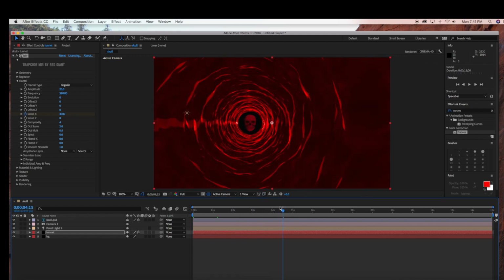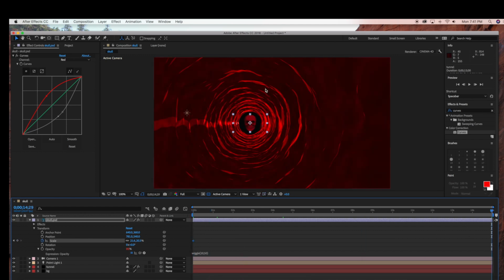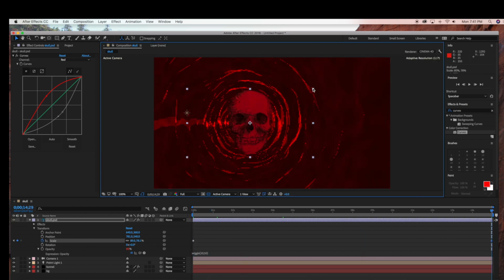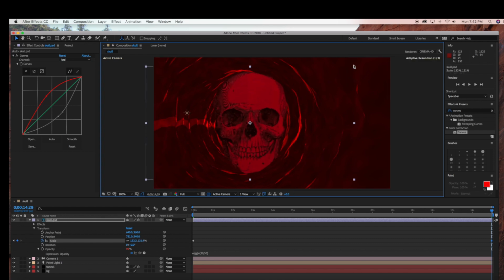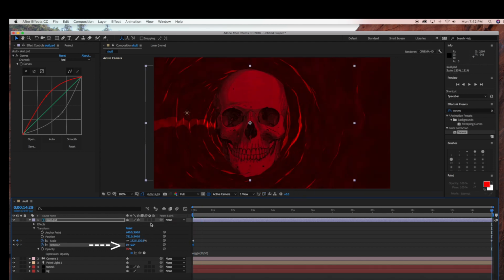And now what we're going to do is animate the skull. So under the skull layer, we're going to go to Scale, and then select the stopwatch, drag the time ruler all the way to the end, and I'm just going to scale this all the way up. And then we're also going to add a couple rotations in there. So with the time ruler back at the beginning, we're going to select the rotation stopwatch. And then we are going to drag the time ruler all the way to the end. And we're just going to add 3 rotations.